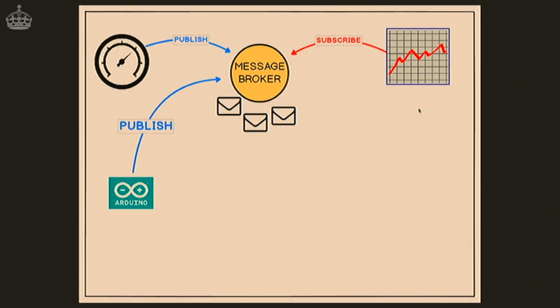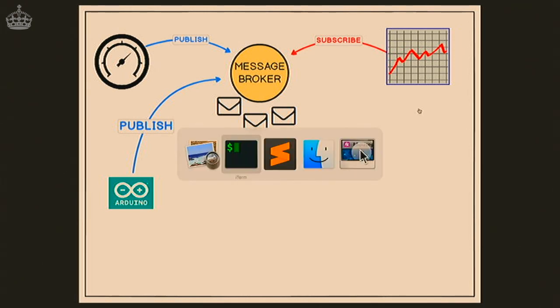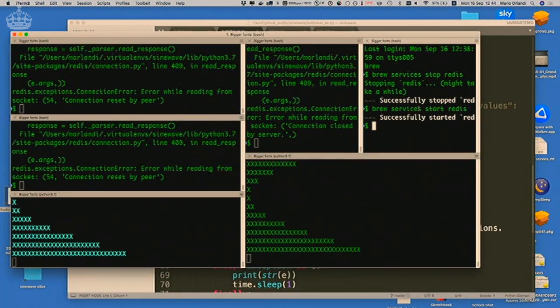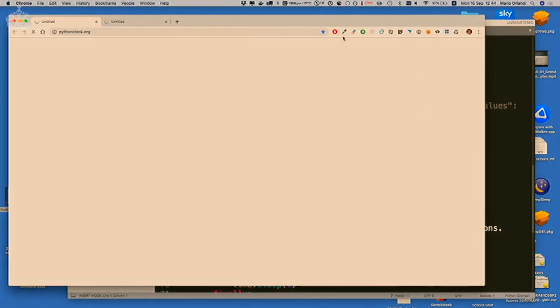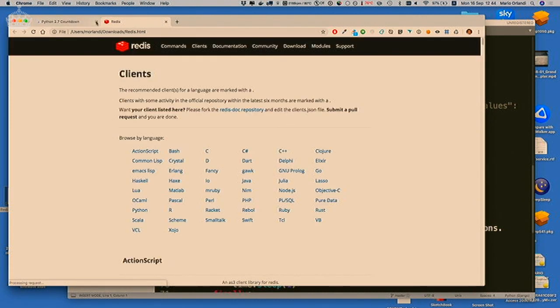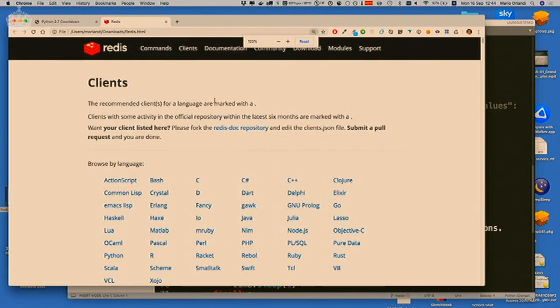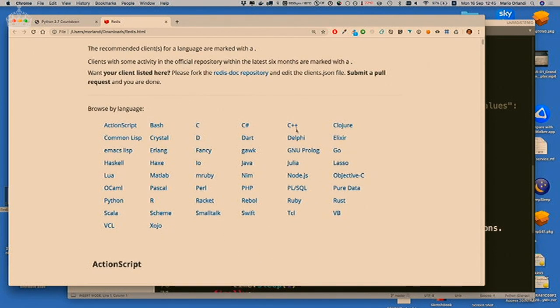So we now move to a specific use case. Here, we would like to collect data from Arduino or any other embedded board with limited software support. If you check on the Redis site, which I did for you, you will find a long list of client libraries available for many different programming languages. I'm sure you can find support for your language too. I mean, unless you program in COBOL or Fortran.